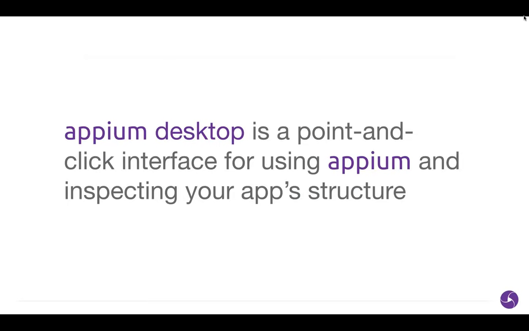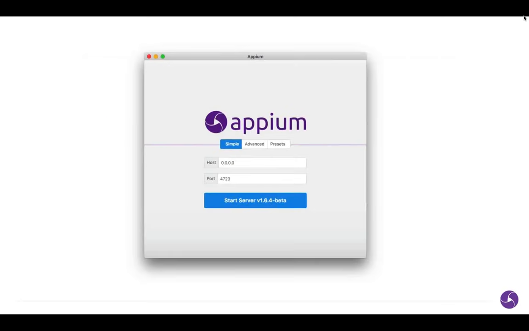It's just a wrapper around Appium that gives you a point-and-click interface for starting up the Appium server, for seeing its logs, and then an inspector that you can launch that gives you the ability to take a look at your application structure from the perspective of Appium and perform a couple basic interactions. So that's what we've got, and I'll be telling you all about that in the webinar today.